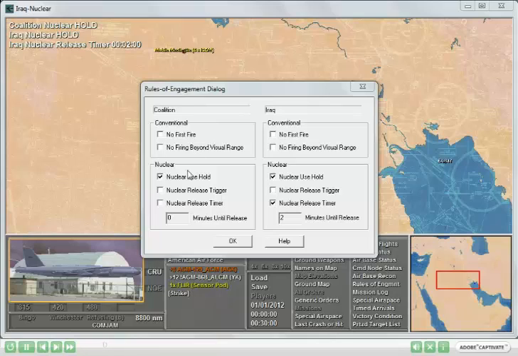And in the nuclear section, we see that both sides, both coalition and Iraqi, have a nuclear use hold, which means that neither side can use nuclear weapons initially. There are two ways in which a hold can be released.